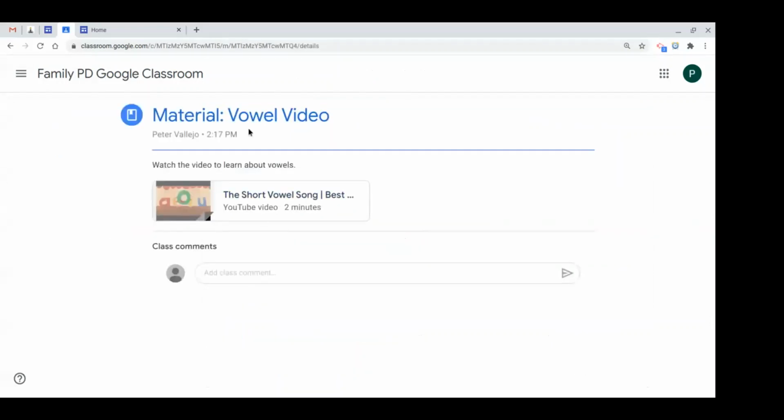Once I go here, you're going to notice that it has the title of the assignment. It has a video that they can watch. Students can send a class comment. In this case, there is no mark as done or turn in on the right side because this is a material. So materials don't have points or deadlines associated with them. Again, that's a material.